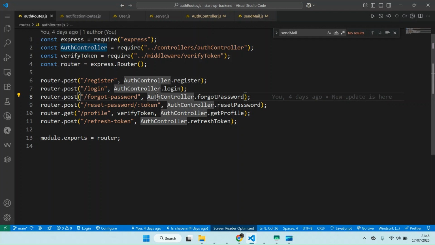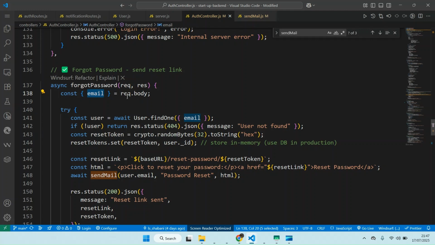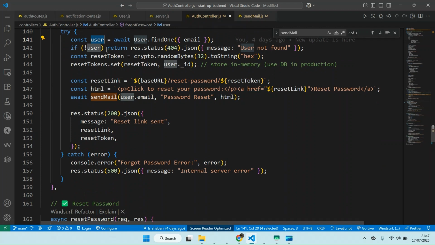We don't pass token in this one. For this one, don't pass token. We don't have what we call middleware for this. So if you go, you will find we pass the email. Once we get this email, we just try to find if the email actually exists. If the user doesn't exist, we return error. Else we generate the reset token. We use crypto random bytes 32, and then we just generate the token.